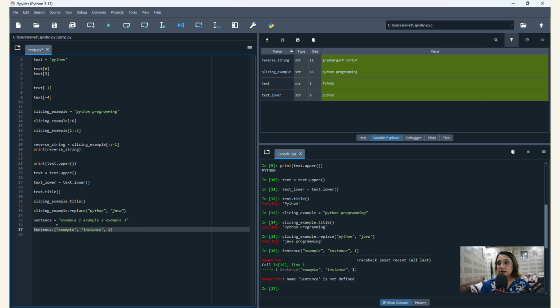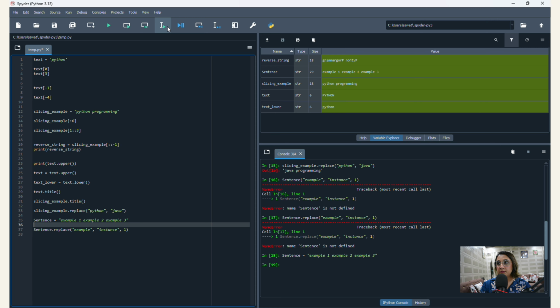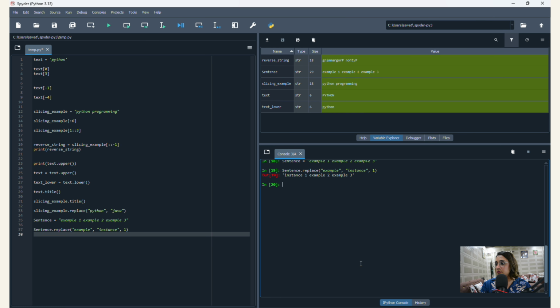I'm sorry. Sentence dot replace. My bad, I have not even declared it. So I'm going to declare it. Now you can see here that the very first value has been changed to instance. The other two are still the same. If you want to change all, you don't give the count. You just simply remove it, and it will change every example to instance, as you can see.